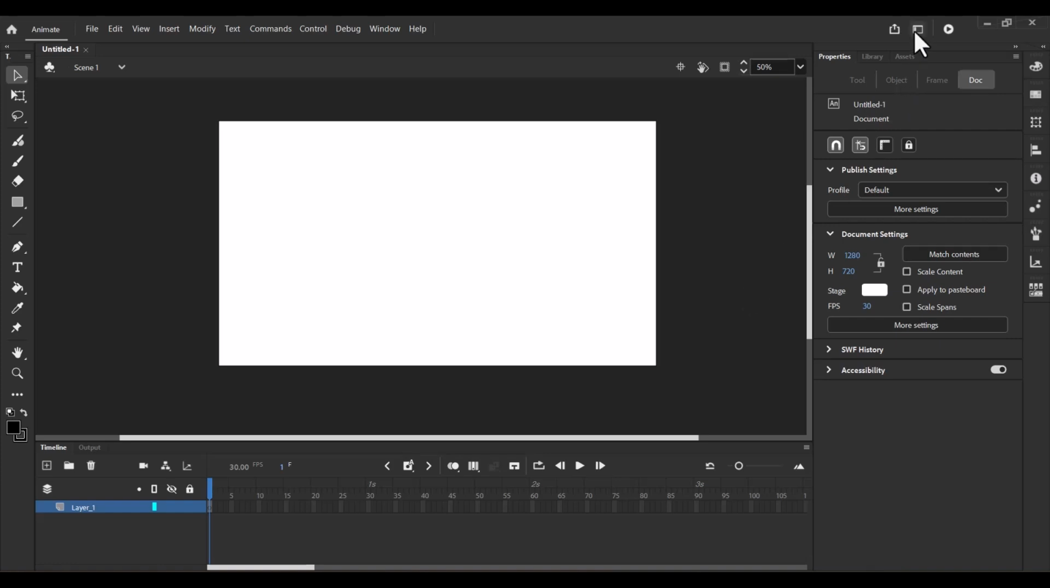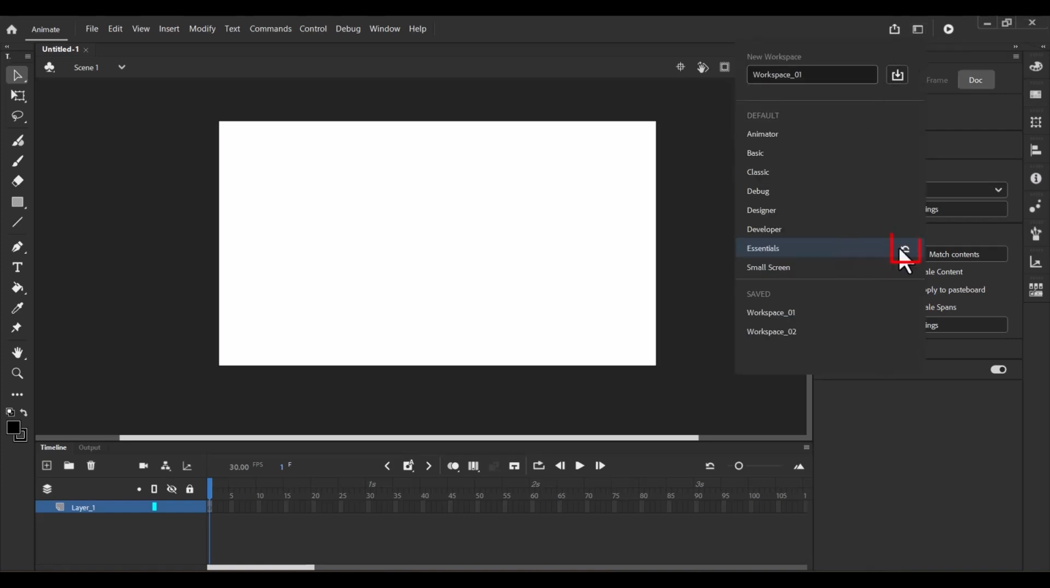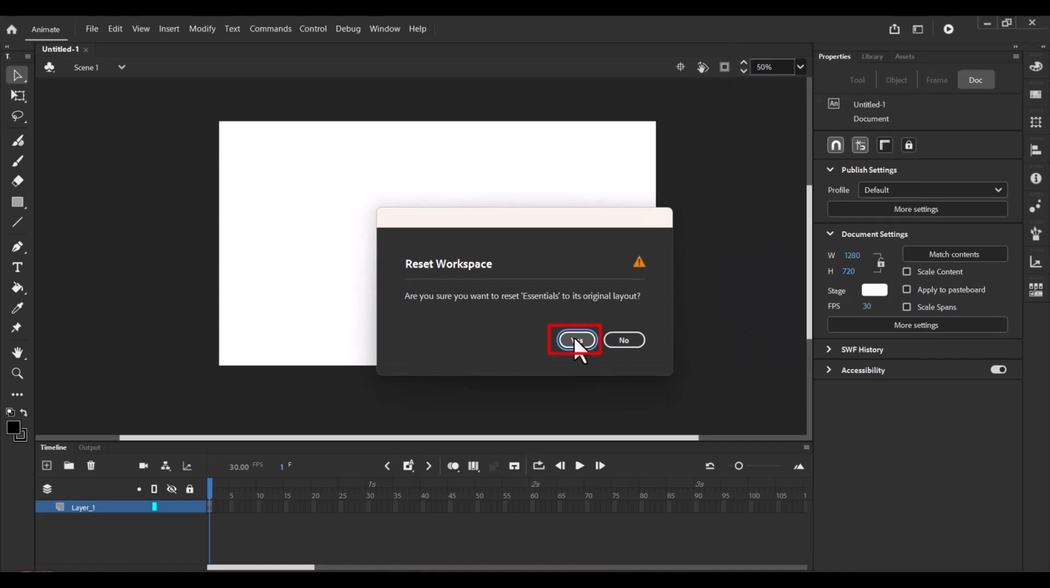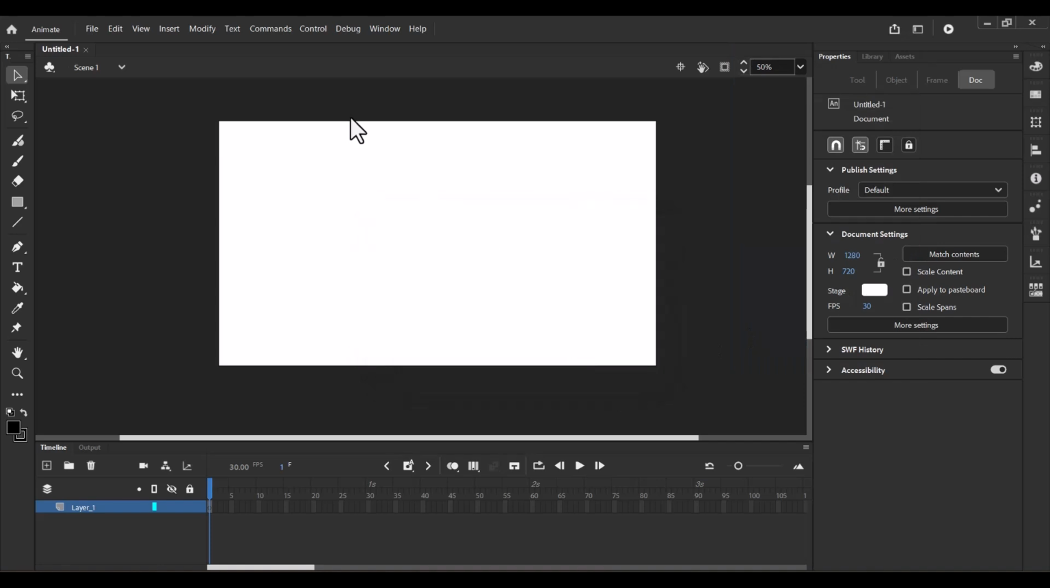To reset any workspace, click the reset icon next to the workspace name. This will restore the default layout of that workspace.